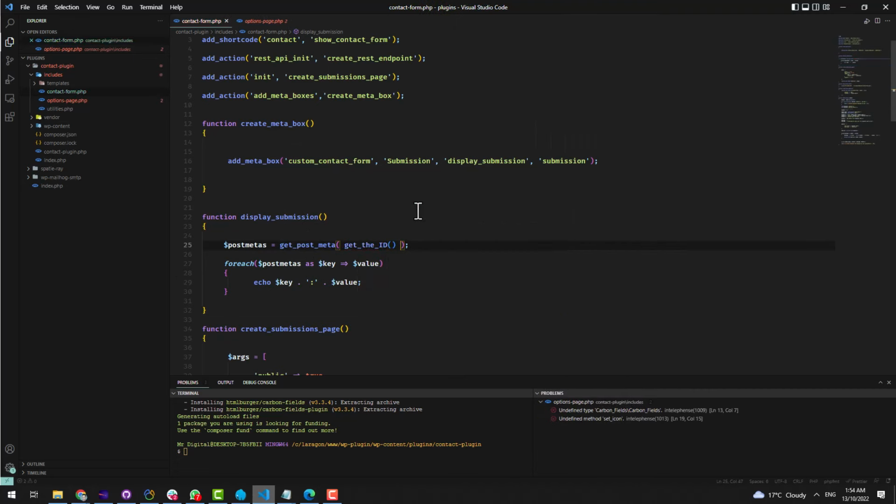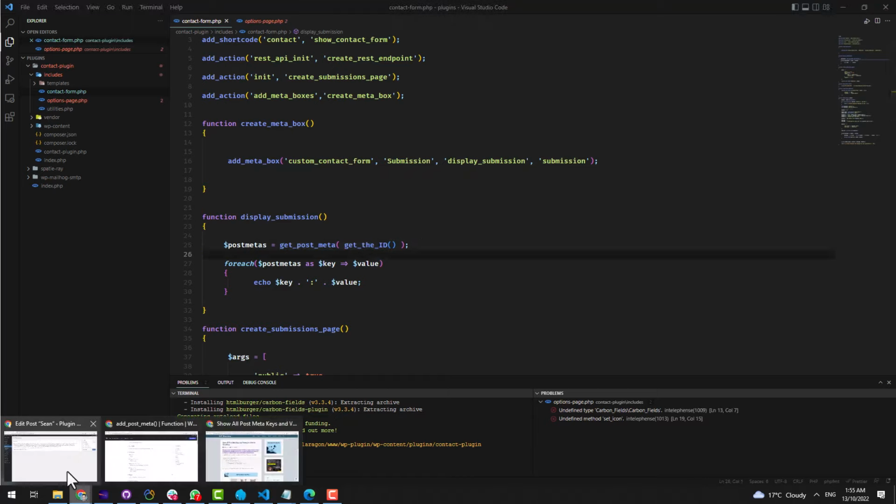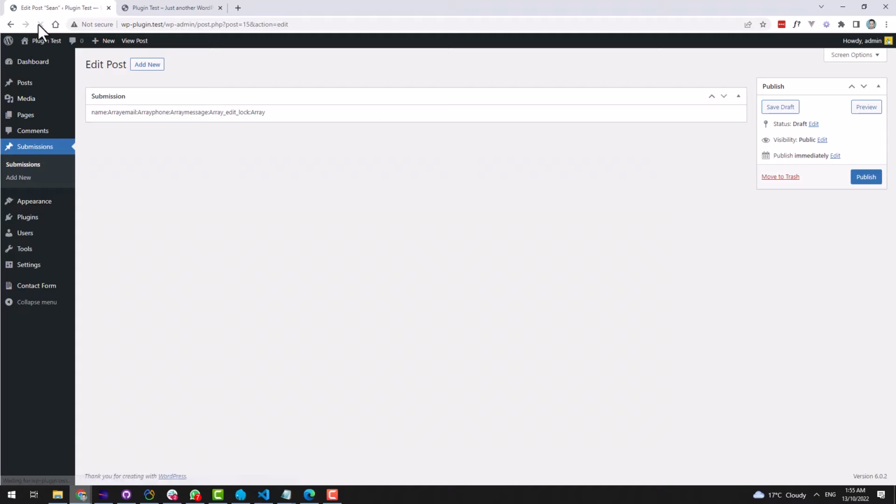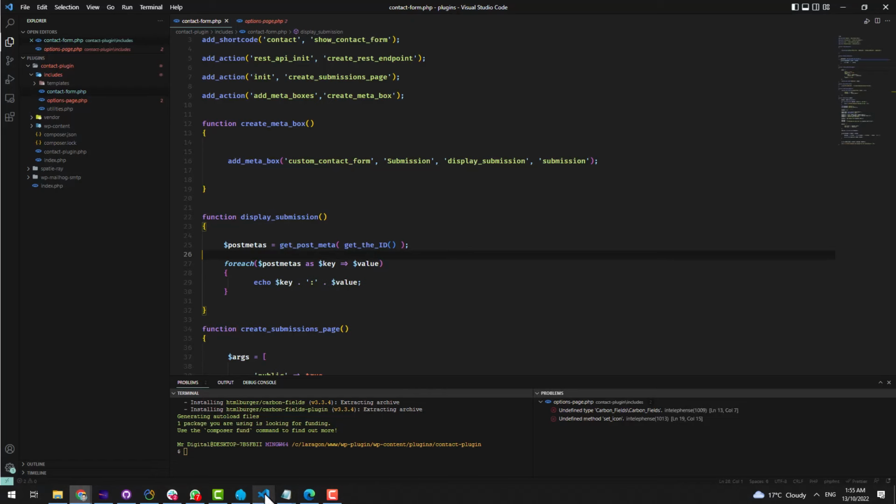And because it's only going to be loading in that submissions post type, it's going to run this, get the ID of the custom post type, and it's going to get the meta for that specific page we're in. Okay, let's refresh it again. Okay, great. So that's kind of working, but not. It's showing an array. So let's have a look and see why that's coming up.